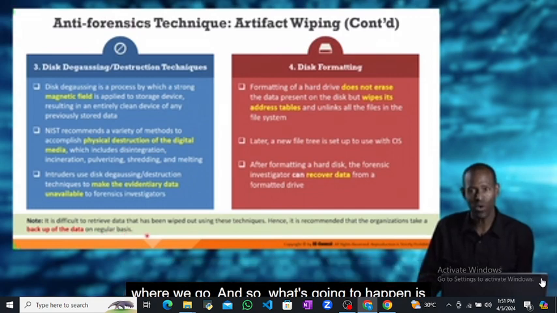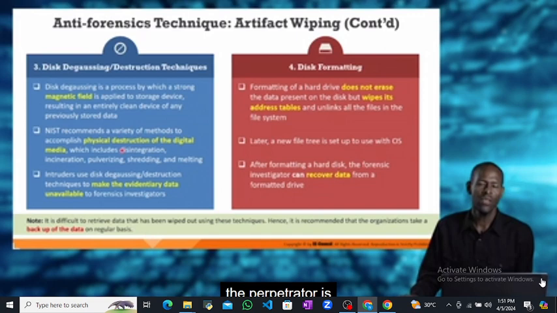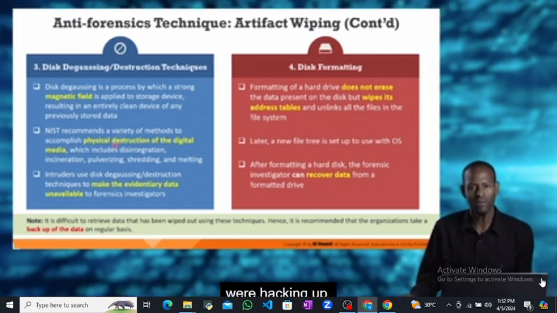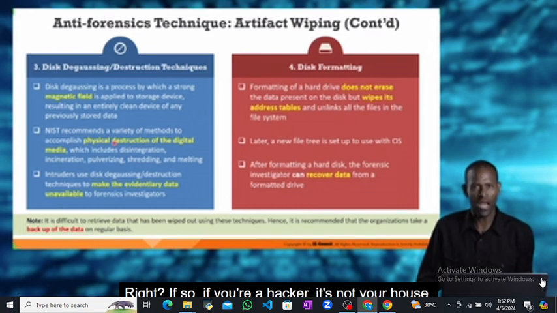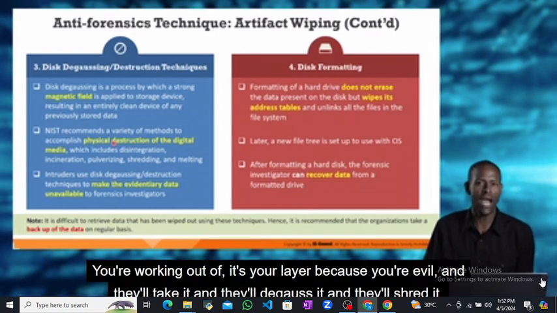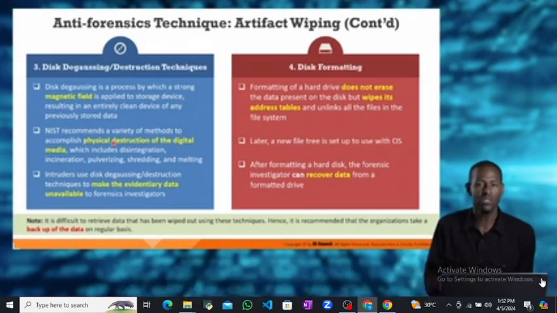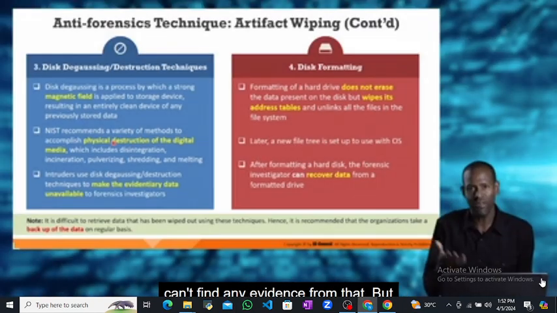So that's where we go. And so what's going to happen is the perpetrator is going to steal the disk from the computer that they were hacking on. They're going to take it to their lair, right? So if you're a hacker, it's not your house you're working out of, it's your lair, because you're evil. And they'll take it and they'll degauss it and they'll shred it. And so when the police investigate, they can't find any evidence from that.